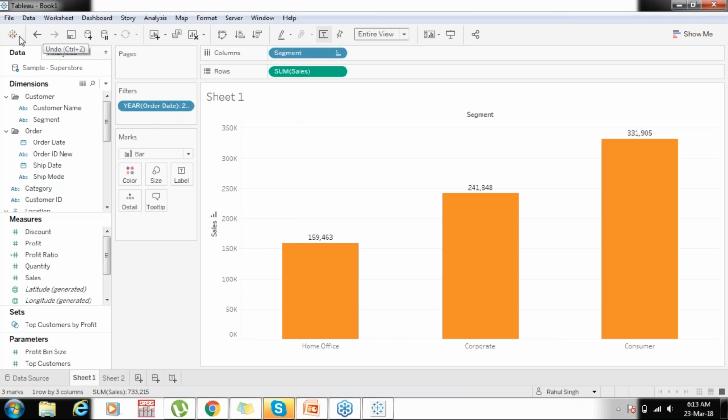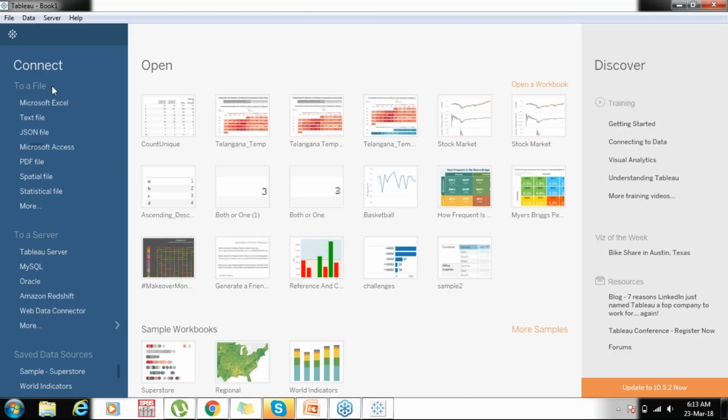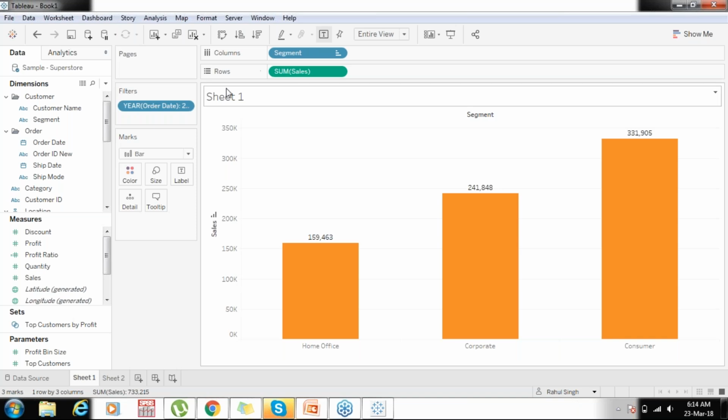This toolbar also has the option to connect to data. If you want to connect to a different data source, click on this Tableau icon, and it will take you to the application launch page, where you can add different data sources to your application. To go back, simply click on this icon again. So you come back to this point.